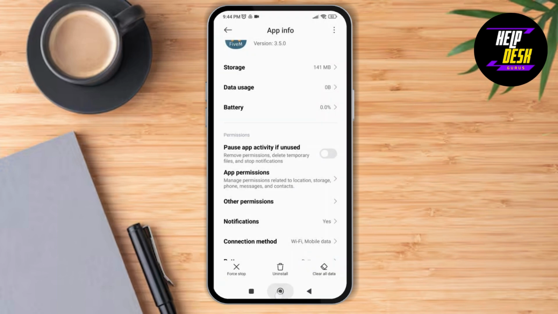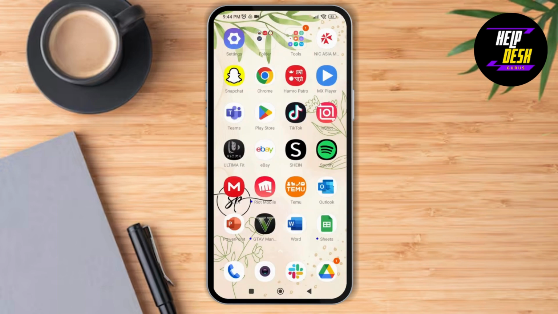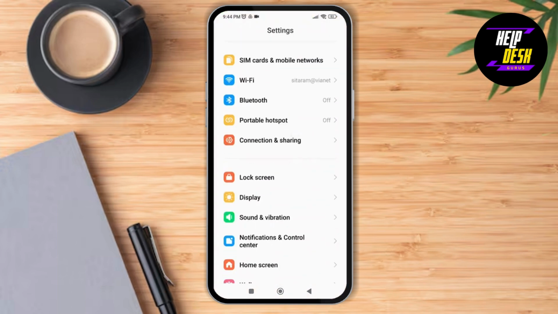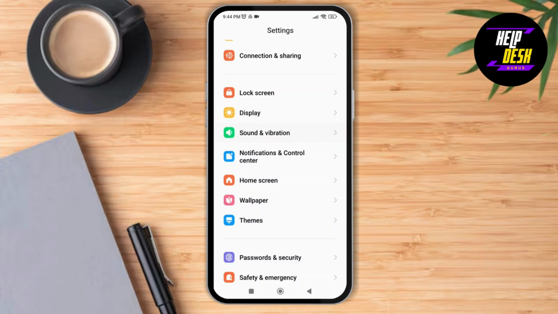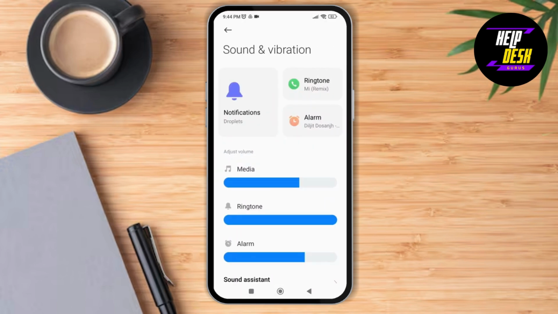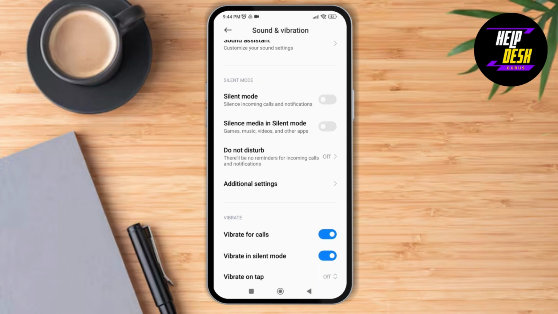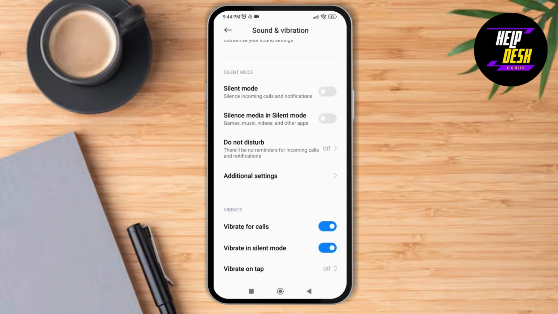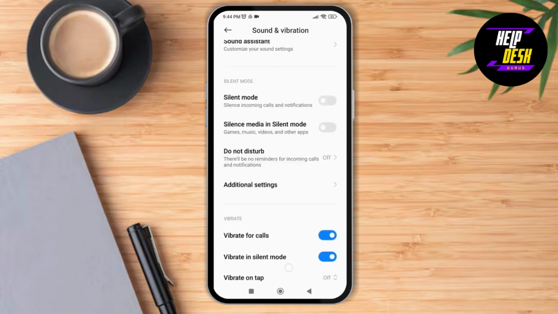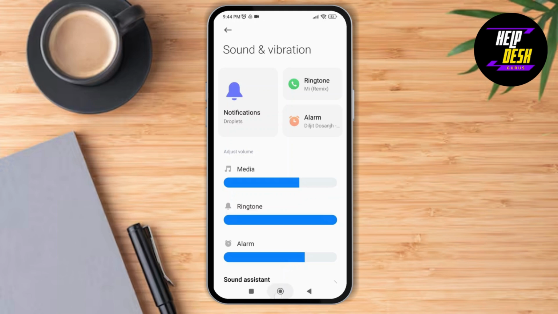Next, you can just go back and launch the settings application on your device and scroll down again and tap on sound and vibration. Make sure that you have toggled on all the options of your ringtone, media and alarm. Also make sure your phone is not in your silent mode and not in your DND mode. After that, you can just relaunch the application and this might solve your issue.